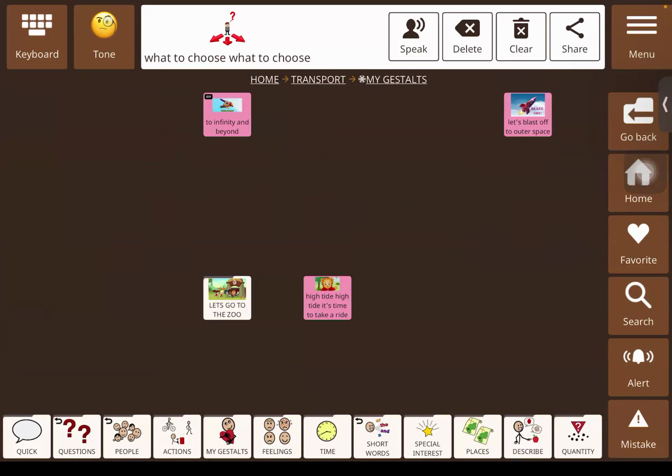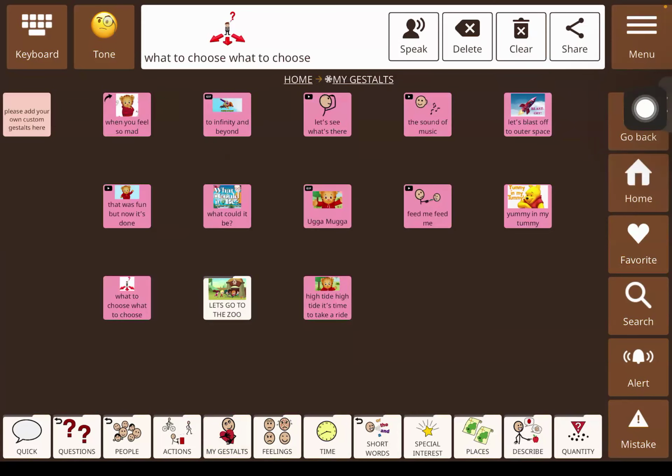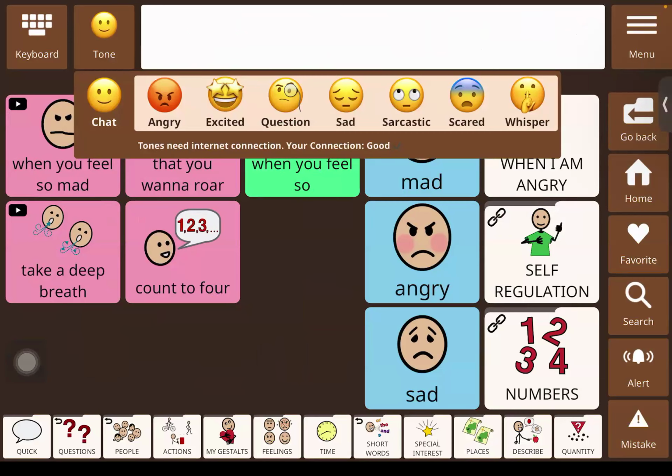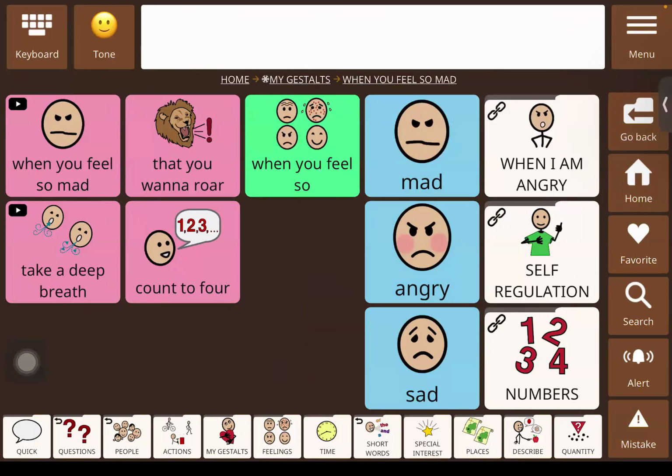The other thing is also about exploring that gestalt. So for example, take a gestalt like when you feel so mad, which is very often used from a Daniel Tiger episode, where he's exploring that emotion of anger itself. Having the ability to explore a little more what this gestalt means, not only can I have a different grid size for a specific page set. Sorry, it's speaking in a question tone.